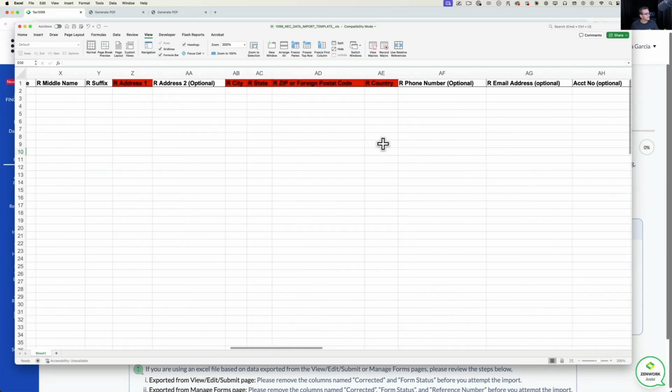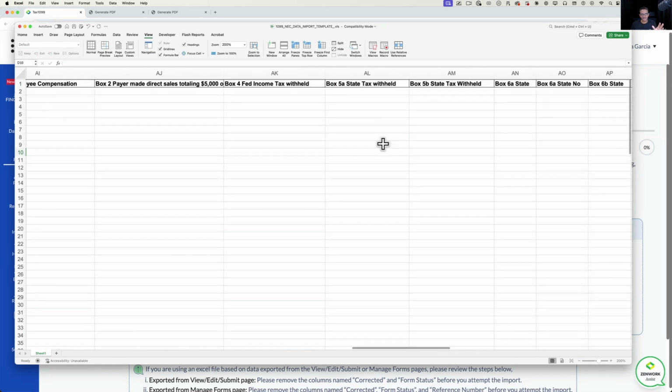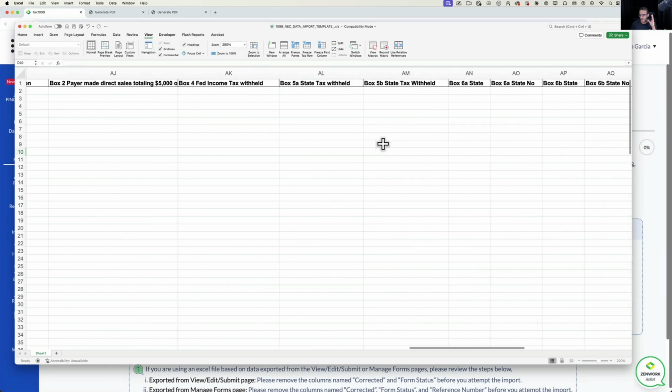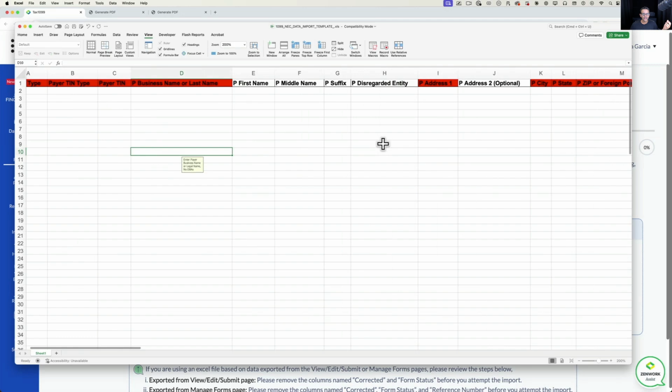Now, in this case, you're going to have to go through and see what information that you need to collect to fill this out. And again, you could be having this information maybe in another spreadsheet somewhere. You're going to be copying and pasting in pieces, or you can fill it out manually in here.